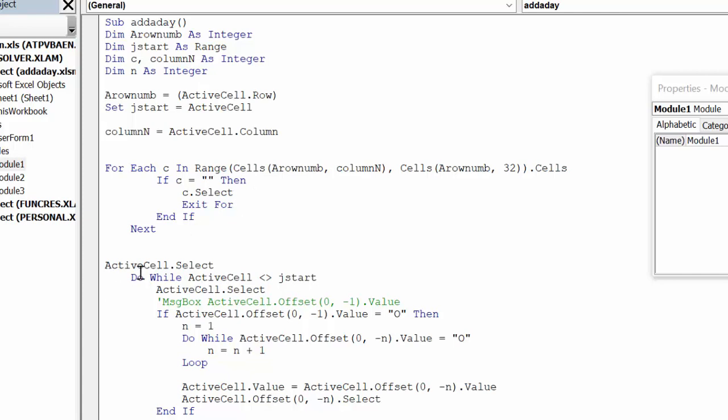Now, we do ActiveCell.Select, and do while ActiveCell is not the JobStart that we started with. With ActiveCell, if the ActiveCell.Offset value equals 0, then we start a count, so N equals 1. Do while ActiveCell.Offset value -1 is 0, so that's our days off. And now we're going to make it count, and normally it's 2 because they get the weekends off.